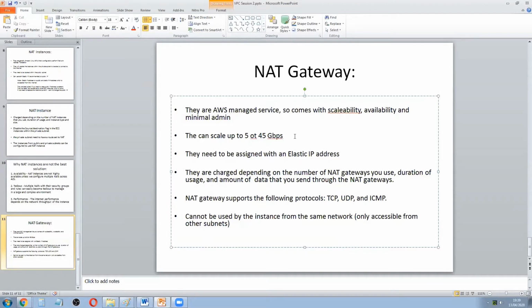In terms of network bandwidth, by default it starts with 5 Gbps and it can scale up to 45. But if we are exceeding that, we need to consider splitting up our subnets and distributing the workloads to different subnets. And probably we need to configure multiple NAT gateways across the subnets if the requirement for network bandwidth increases.